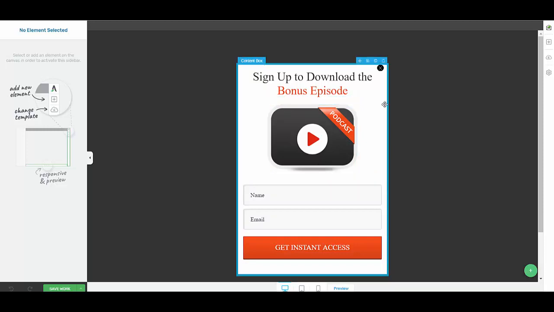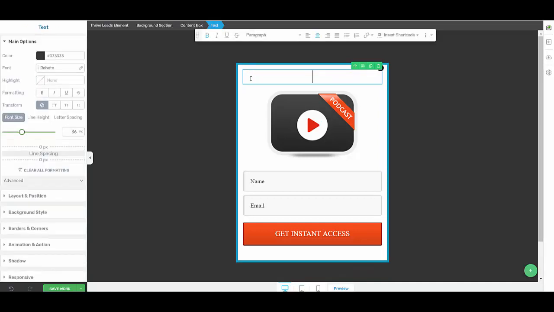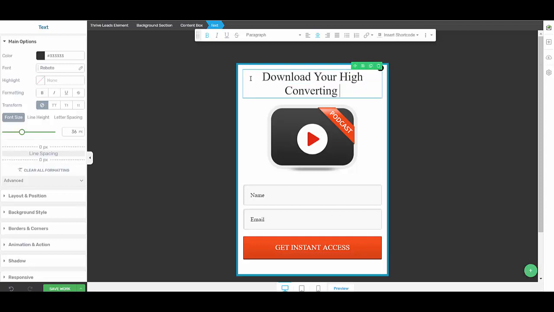Okay, so I'm just going to edit this, show you how easy it is. So if we come up to the text box here, and you can see it's text there, so click inside, just highlight the text, and I'm going to delete that, and I'm going to put, download your high converting funnel. Okay, now that's gone into 2 lines, but it hasn't made much difference to this.